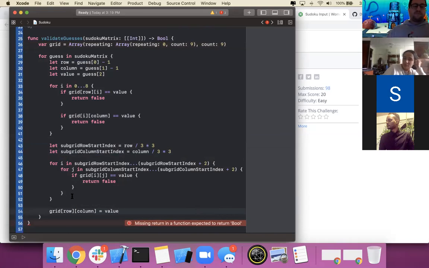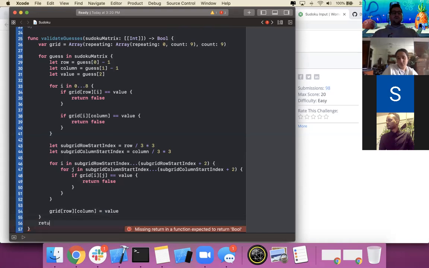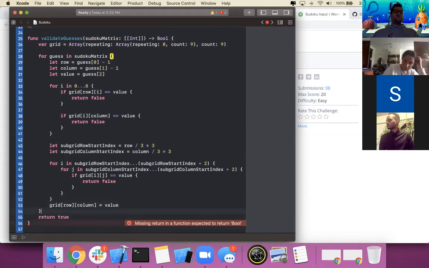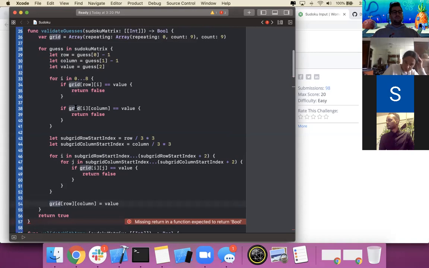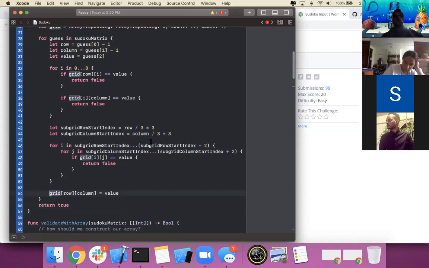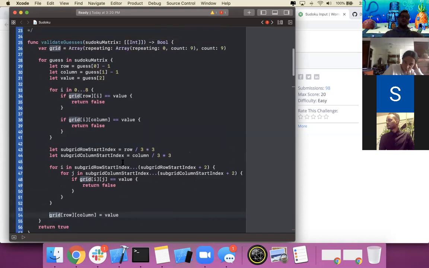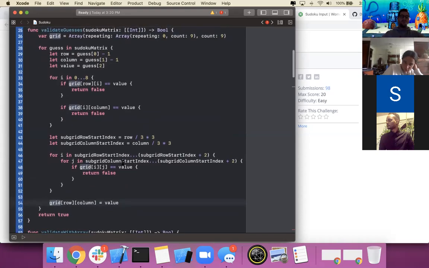And then similarly, when is the only time we can return true? Outside of the loops. Yep. I mean, it's a weird way of talking about it, but we only return true if we didn't return false. So outside of the loop, if we made it through without ever having an invalid guess, that means that every guess was valid.